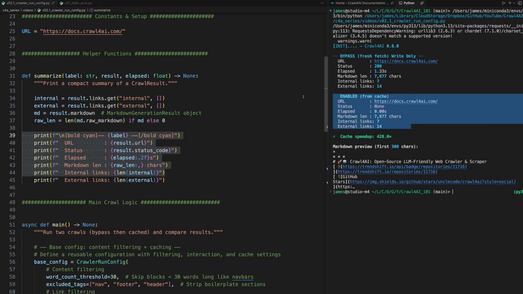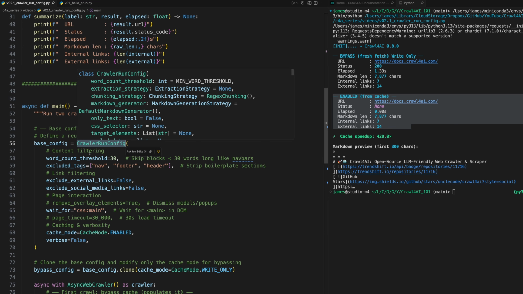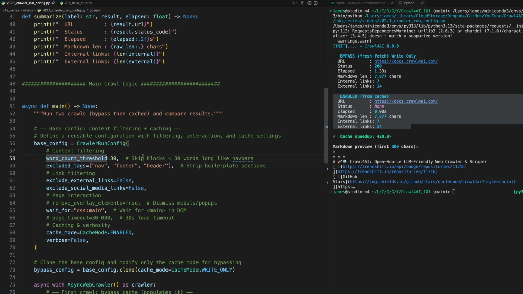That's this right here. Next, we define an async main method where we create a basic config, which is a crawl run config, where we're going to define a few of these crawl run configs that we haven't used before. The word count threshold skips all blocks that are under this threshold. This is useful for skipping nav bars and small bits of text that you don't really care about.